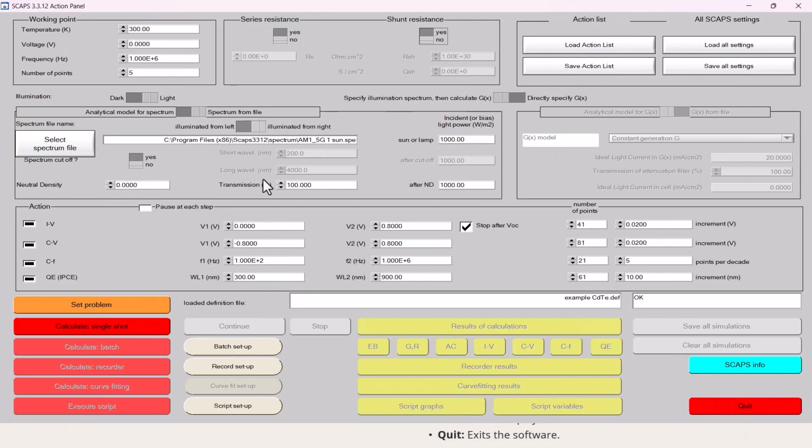So now that I am on the action panel, my solar cell parameters have been loaded. My actions that I want to check the characteristics of have also been loaded. I'll just click on the calculate using single shot. Once I click on this, it will start calculating the characteristics of the solar cell.